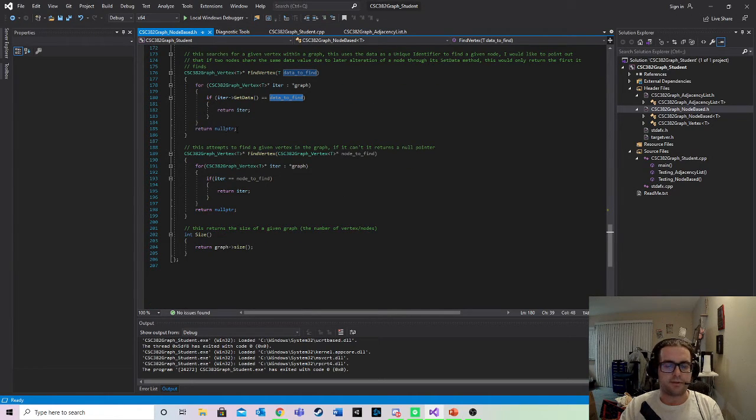If you can't find it, it returns a null pointer. So anytime that you're using the find vertex and you're not absolutely 100% sure that it's going to find a particular node, you should generally check for null before you attempt to use it, because failing to check for null before you attempt to use it can lead to catastrophic system failure.